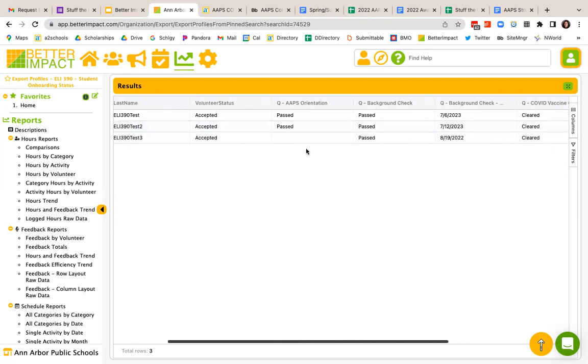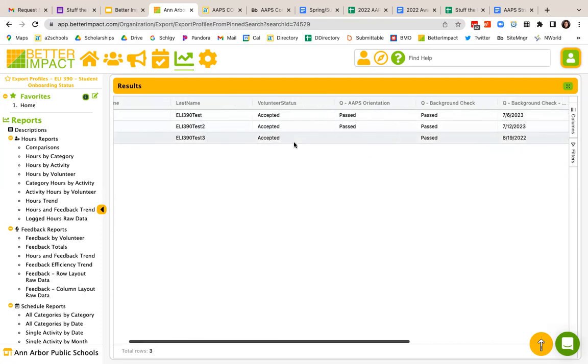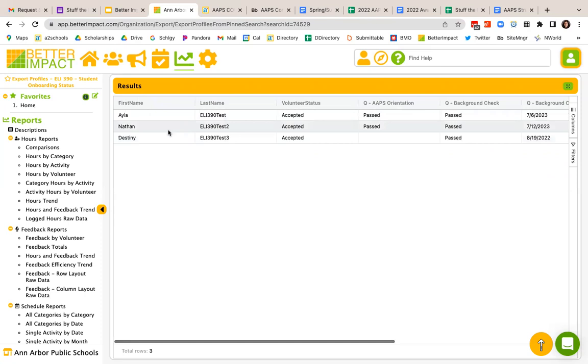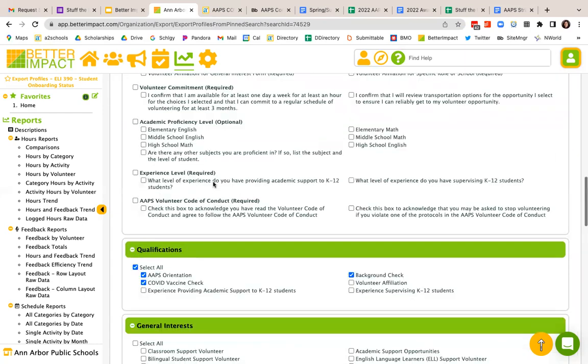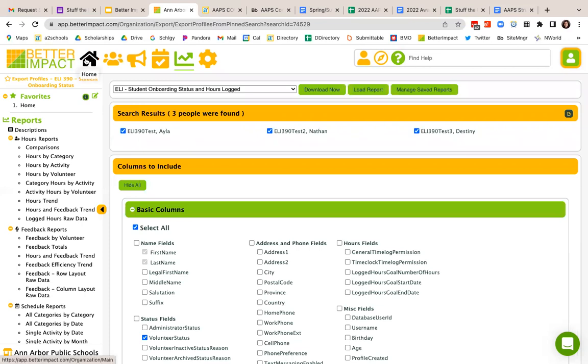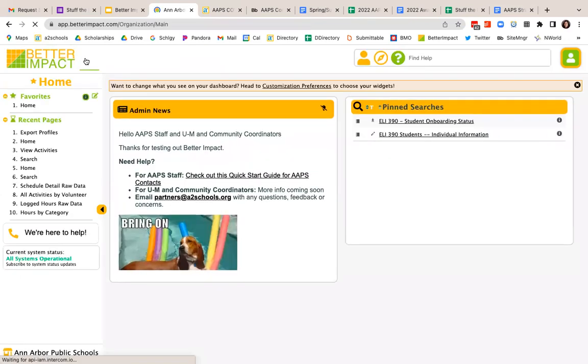So in this case, I see that Destiny has not completed her orientation. And so you can then reach out to Destiny and say, hey, I see you haven't completed your orientation yet. And she'll need to do that in order for her to sign up for any activities. So that is the first type of report or search that we've saved for you in the system.